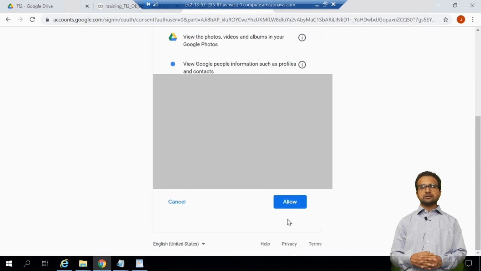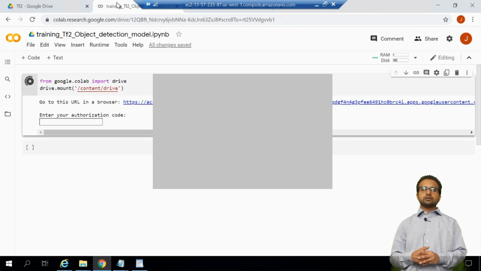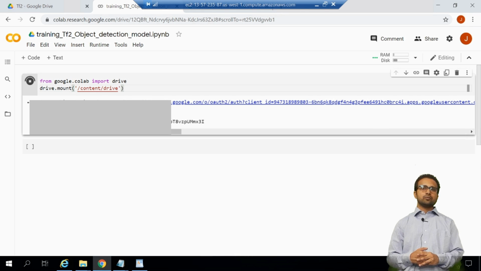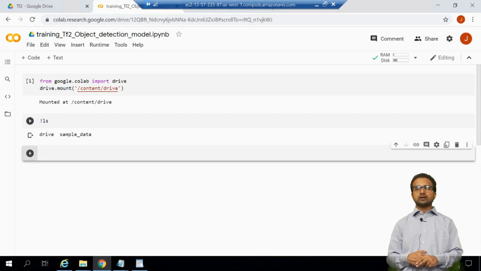So click on this link and log into your Google Drive. There you will get a passcode for mounting this Google Drive to your Google Colab. So here you can see that I was able to mount my Google Drive. Now it is saying mounted at /content/drive. Now I'm just doing a small check of which files are saved. So I'm just writing an exclamation mark then ls. This will give you the list of files which are saved within that directory.